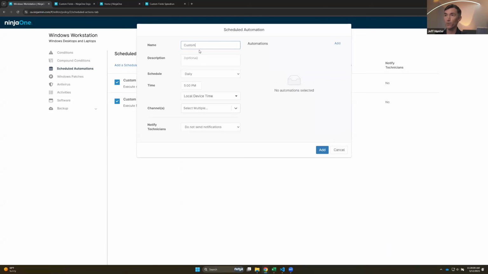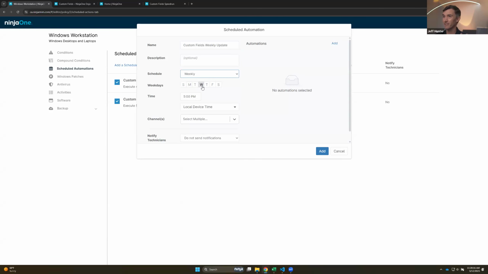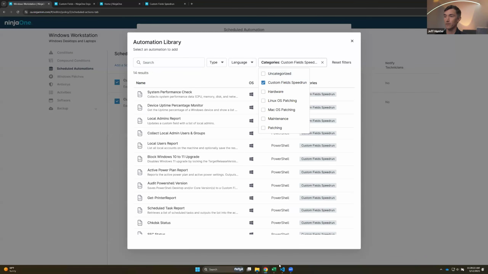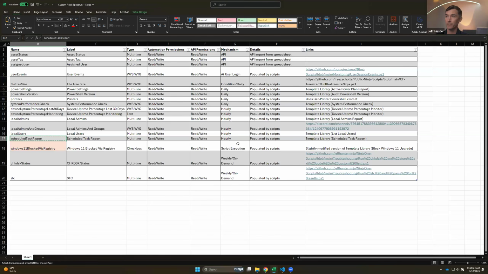And then lastly, we're doing our weekly updates. Change this over to weekly. Yeah, it's Wednesday. Let's do Wednesday at 5 o'clock. That seems perfectly fine. Go back into our spreadsheet here. We can see that a couple of these are running weekly. It looks like it's just check disk and SFC.